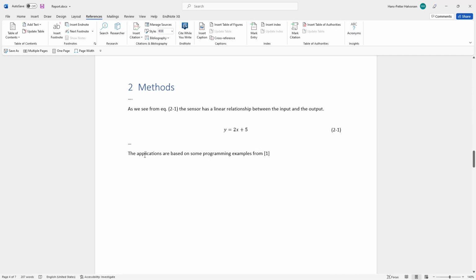Word. So then the application are based on some programming examples from the source or the reference number 1. Then I can type some more text and then assume I want to include another reference. Then the methods used in the etc. is from, and then I just go to insert another one.